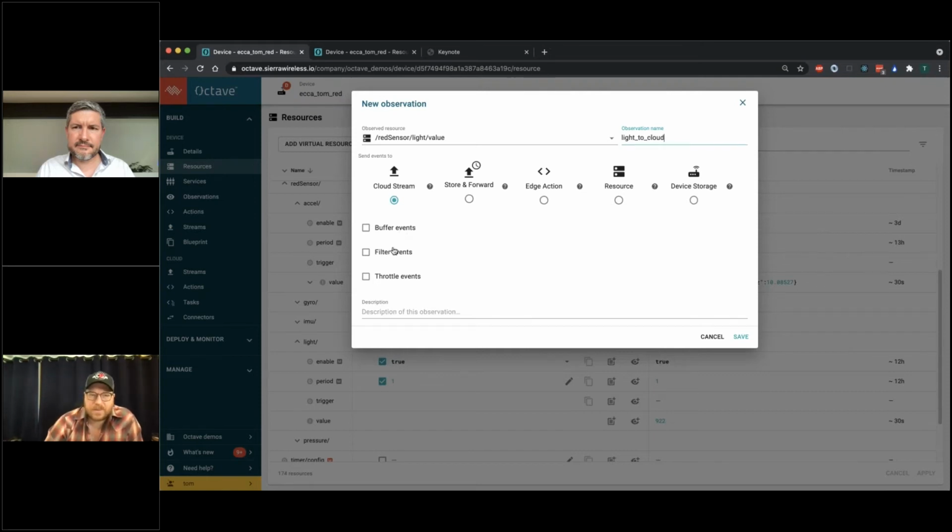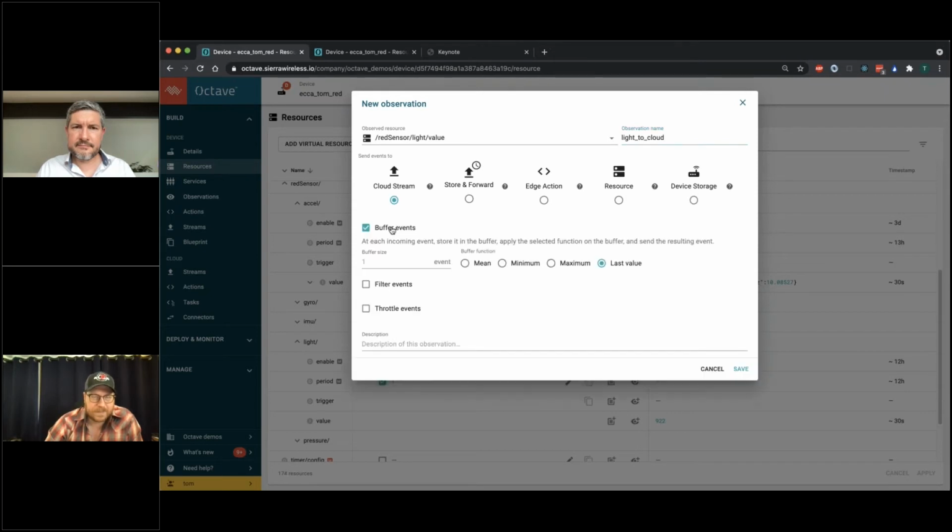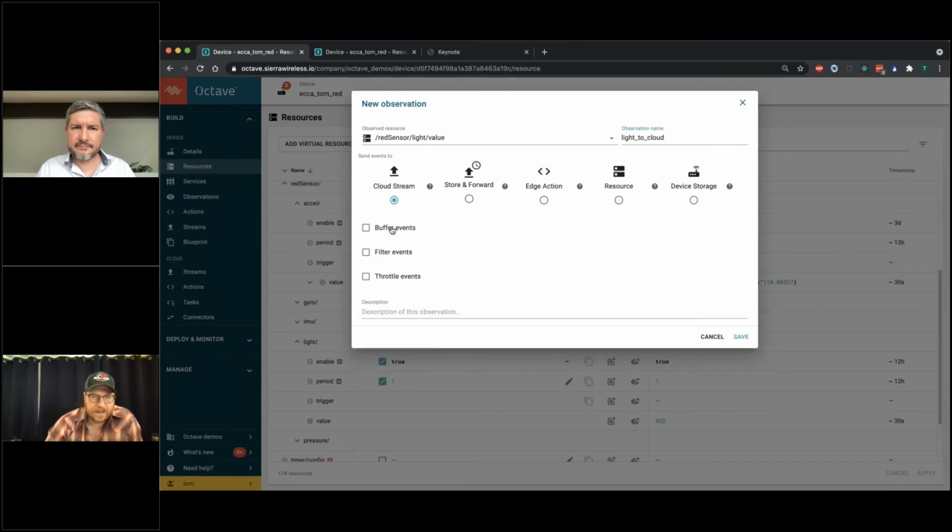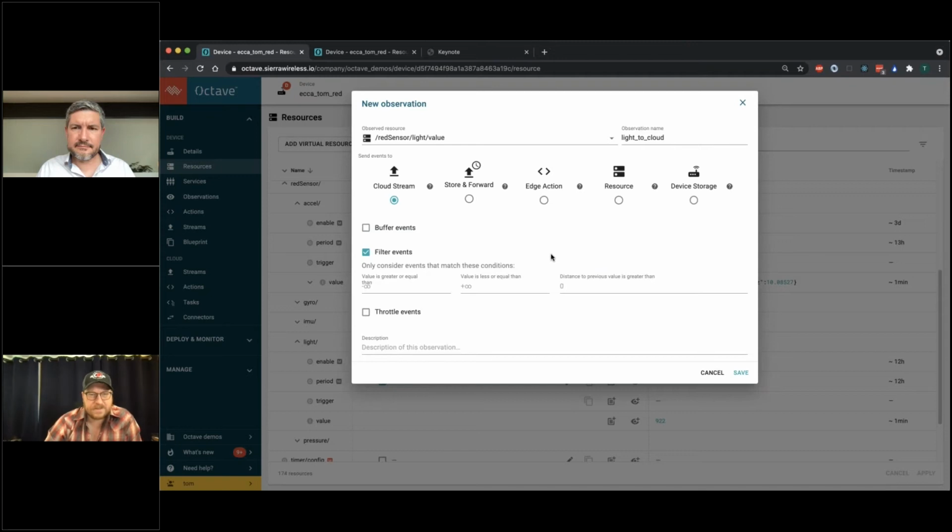And you know what? I don't want to send it every second. I could buffer it, but that wouldn't do anything to affect the edge to cloud data rate. Let's think about filtering it. Maybe I want to say that if the value is greater or equal to something, or less than or equal to something. So, here's a useful one: distance to previous value is greater than.